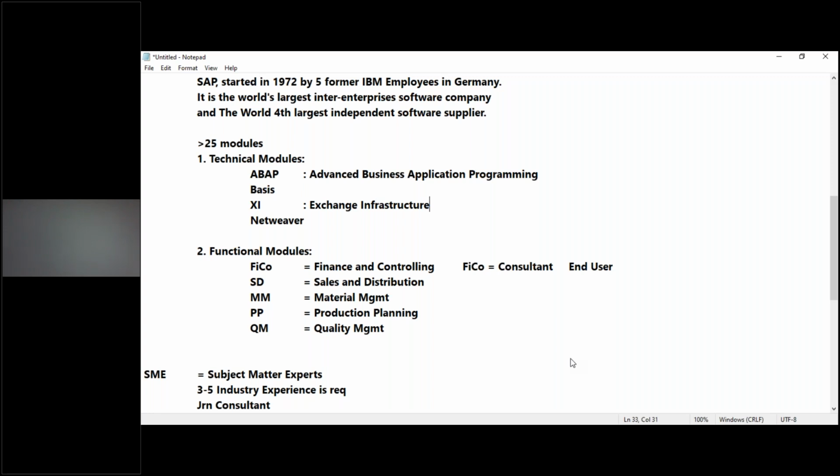So there is a consultant role. Suppose you want to customize the software. One has that subject matter expert knowledge to customize the software itself. So there is only one consultant who can customize that entire software, like the ABAP consultant. As I said, ABAP is Advanced Business Application Programming. So he is the main consultant. He can customize that entire program as per the business requirement.